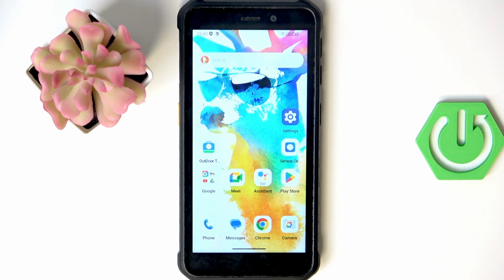Hi everyone, in front of me I've got the ULEFONE Armor X12 and let me share with you how to enable the developer options on this device.